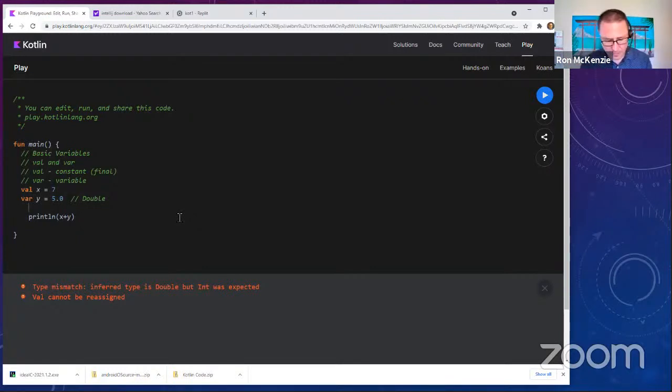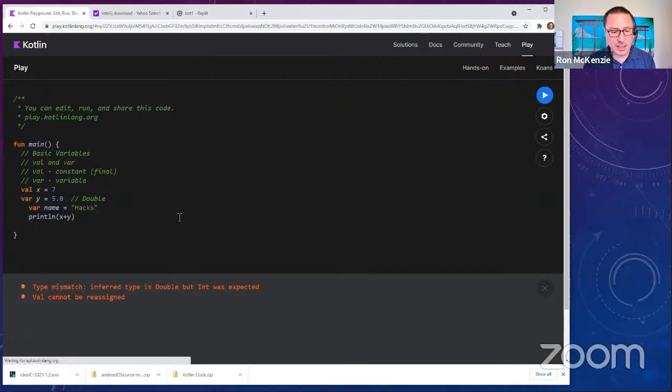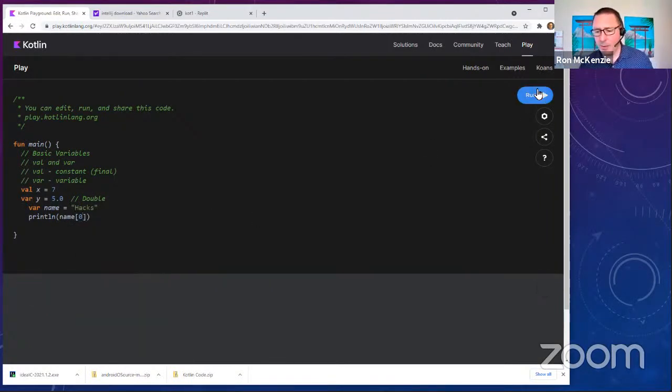Okay. So var name equals hacks. Hopefully that's obvious. That's a string. And why wouldn't we have a very consistent, simple syntax? Square brackets to get at chars. This, of course, is a char. Oh, I forget. I think it's capital C Char.